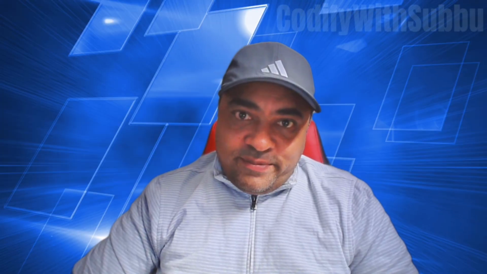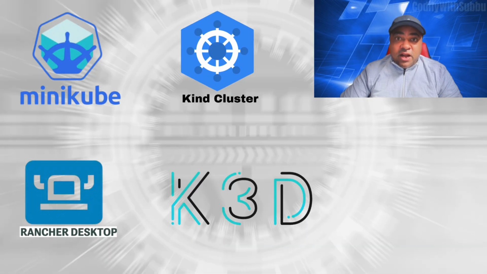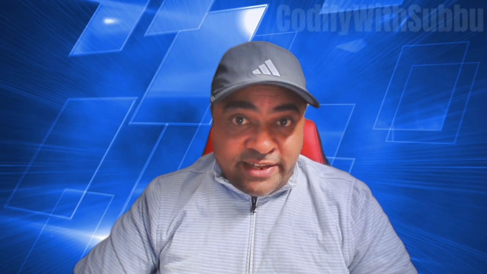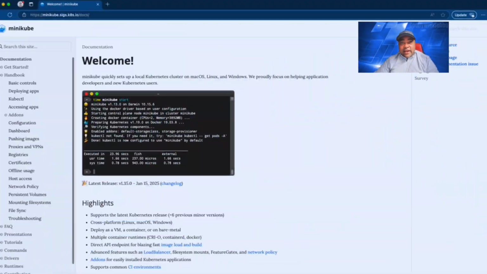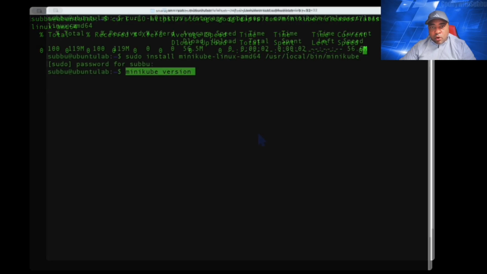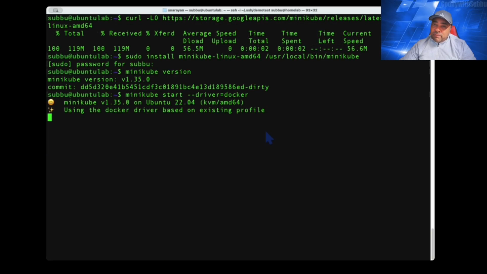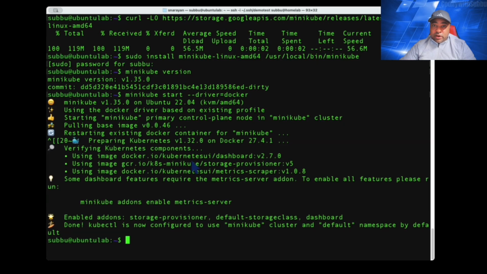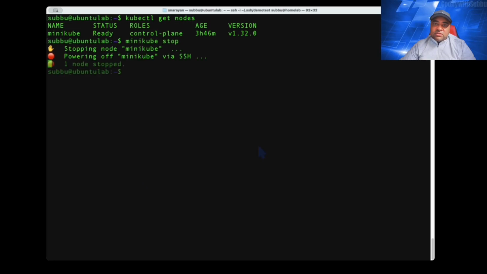Let's get started. Before we dive into the setup, let me walk you through the different ways to run Kubernetes locally on your machine. Each comes with its own strengths and trade-offs. Minikube is the original gangster. It's been around forever, very stable, and gives you a full-blown Kubernetes cluster. It's great for beginners to kickstart their Kubernetes journey, but it can be a little bit resource intensive.